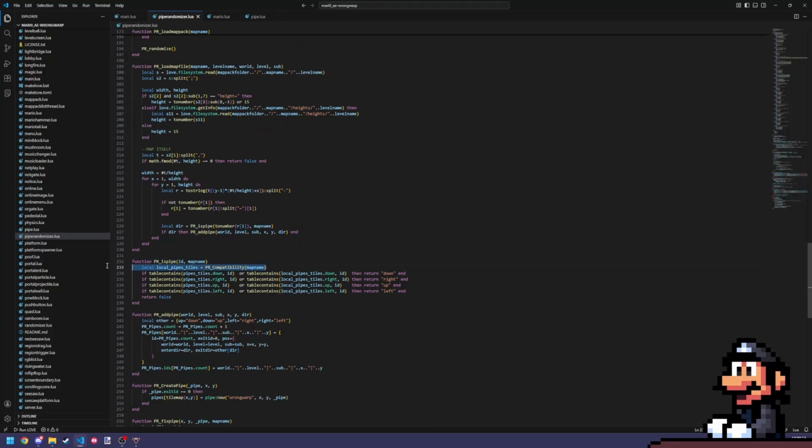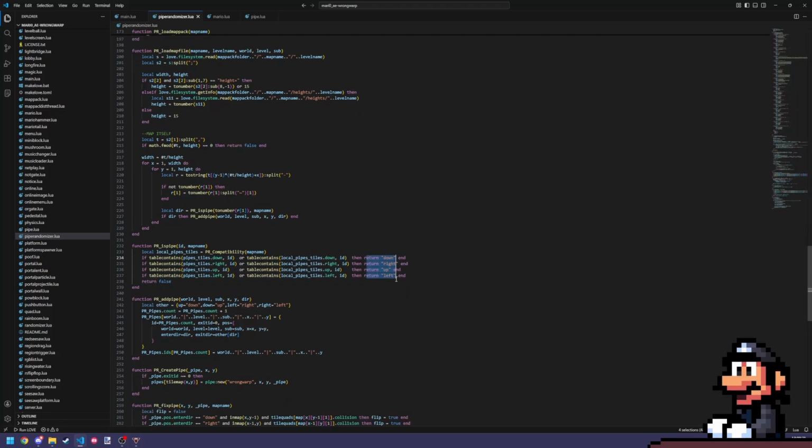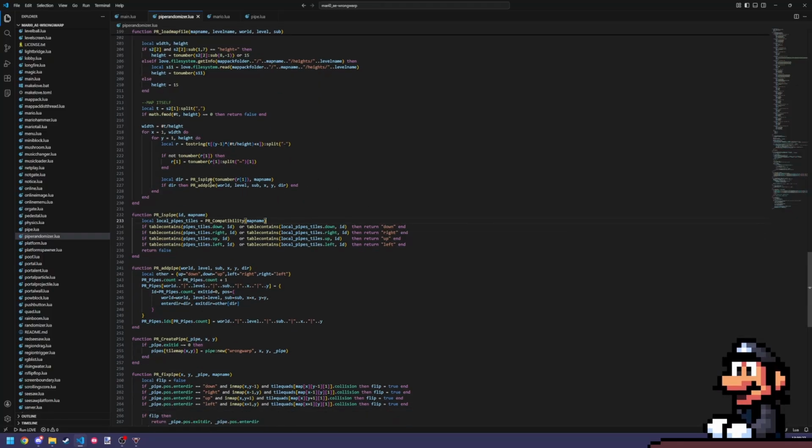We check the compatibility so we get any additional tiles, and then it's simply a case of, is this one of the default tiles or is it one of the custom tiles? And then it returns the specific direction. So this is how we're able to enter from different directions. Stupidly easy. And then if it is a pipe, it has a direction, then boom, we can add a pipe.